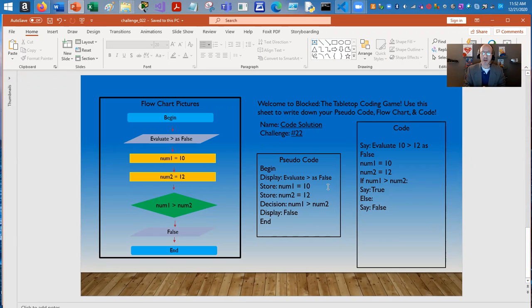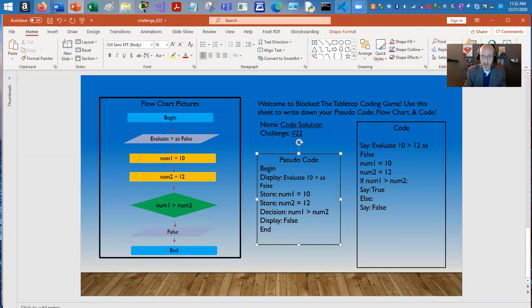So we're going to evaluate as false. We're going to store two numbers, 10 and 12. So I'll do this, 10 greater than 12 as false, and then have the computer make a specific decision. And of course, that decision looks like the diamond shape over here. So your students should write this particular pseudocode first, and then write this flowchart second.